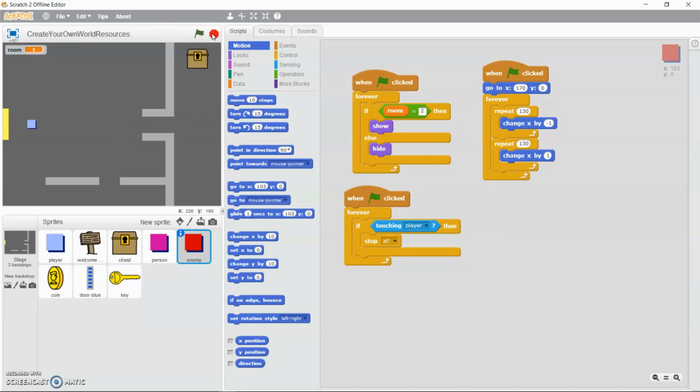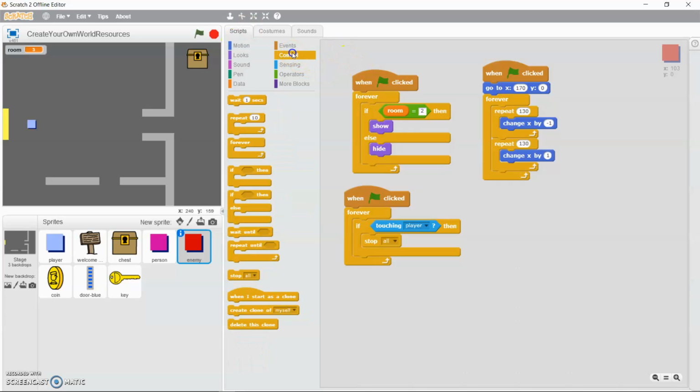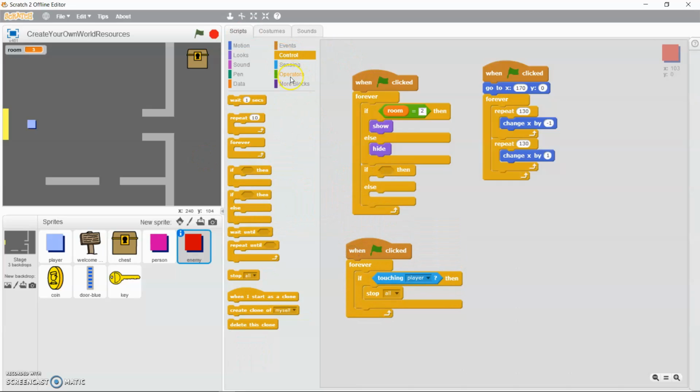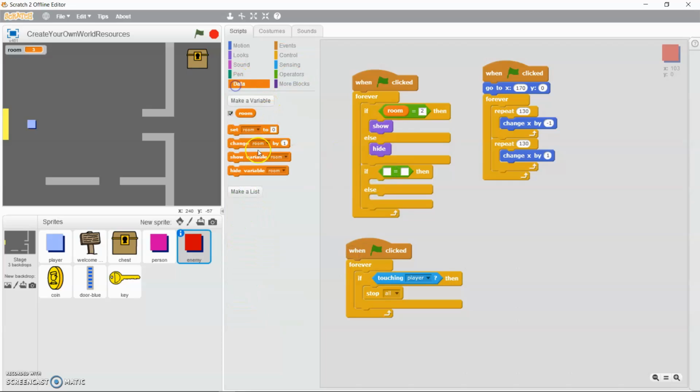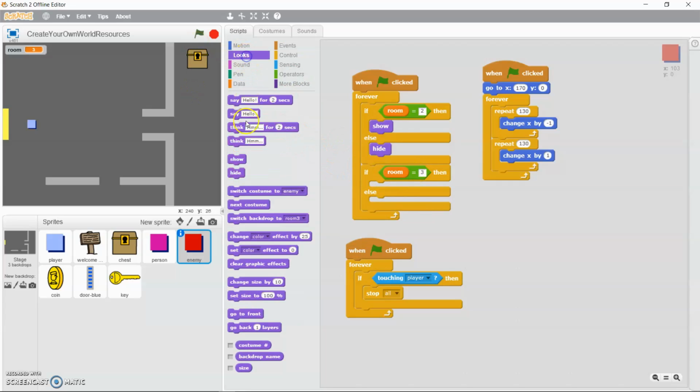We also want him to appear in room 3. So we're going to add another if else statement. So if else statement, operators, room equal to 3 as well. It should show and it should hide, right? Alright, so let's see.